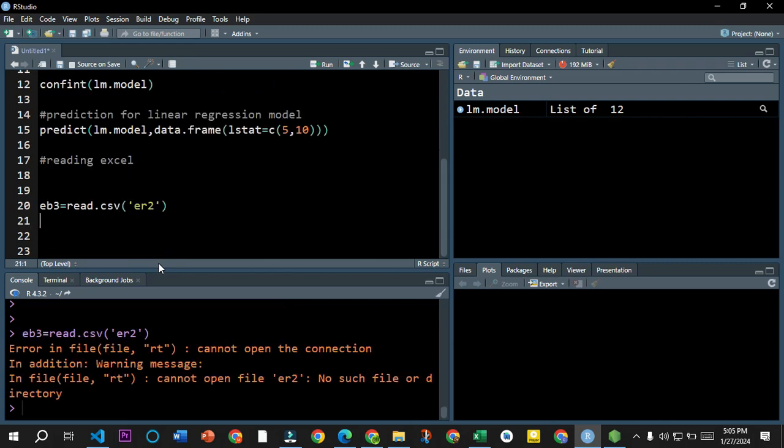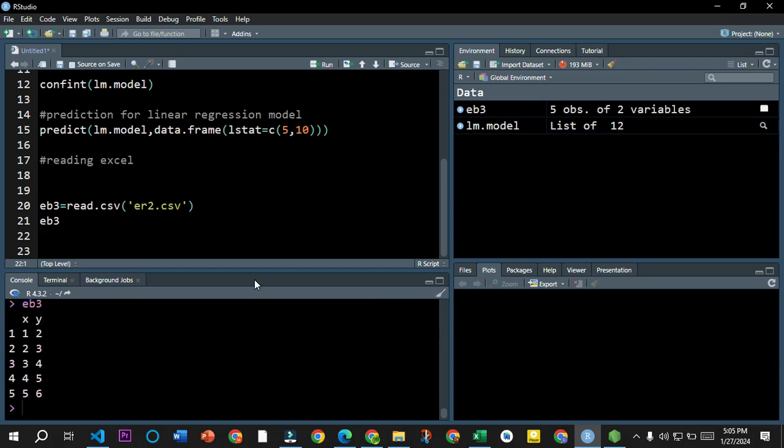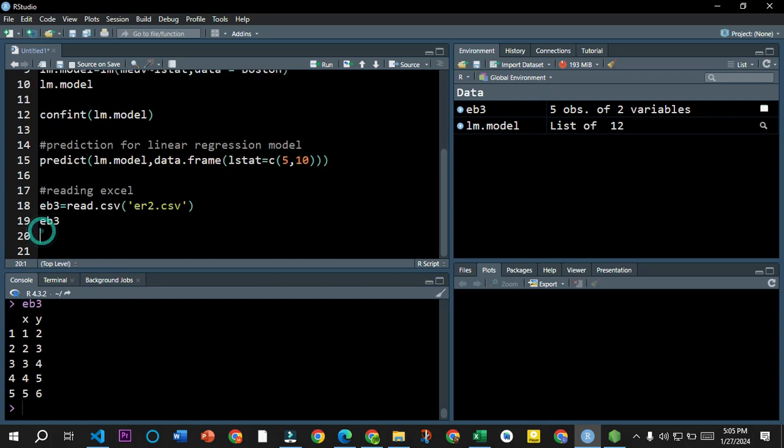So when I hit the button, my file was successfully read, but if I print this one, I will get an error. The reason is that I didn't put csv at the end. You have to write csv like that because you are reading CSV files. So this is the way, and if I run it now, it will work. I have successfully read the data set from Excel. Now I can simply perform this linear model or the prediction, whatever you want to predict. So this has been done.